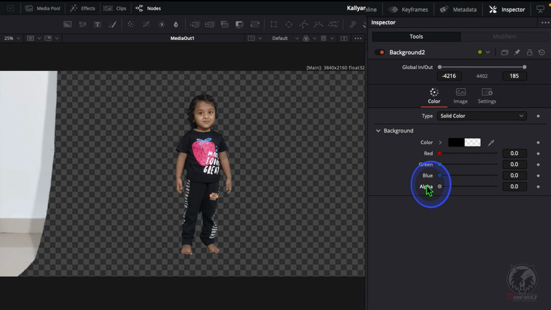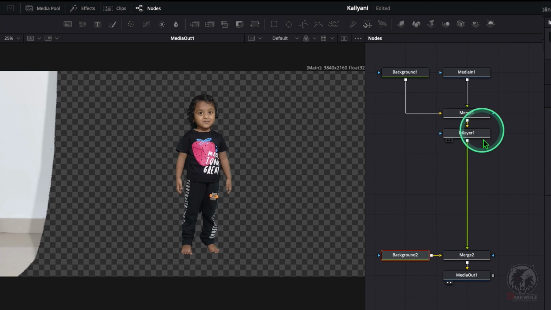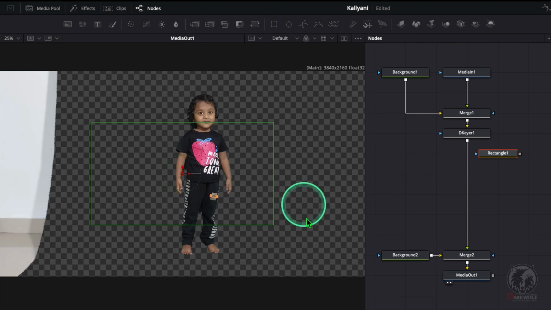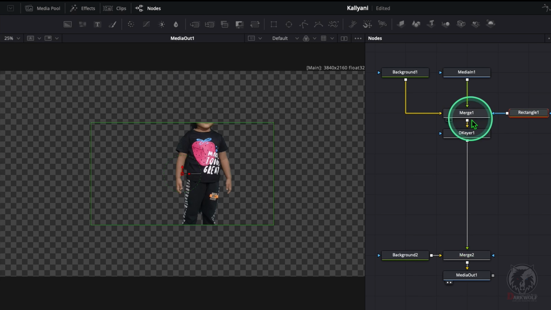Here, you can see some of this place is not deleted. To remove that, we can add a mask on this video. Go to the node tree and double click on outside and open the tool menu by clicking shift space, then search rectangle. Also, you can drag it from here and drop to workspace. Now, connect the rectangle to the merge. Confirm that you are connecting on the merge one.